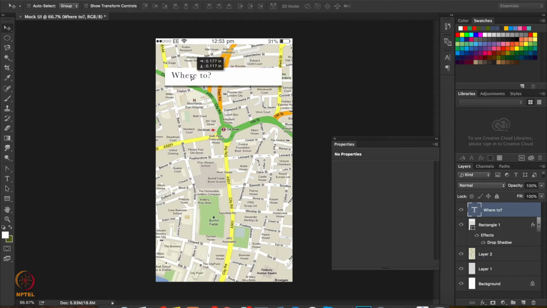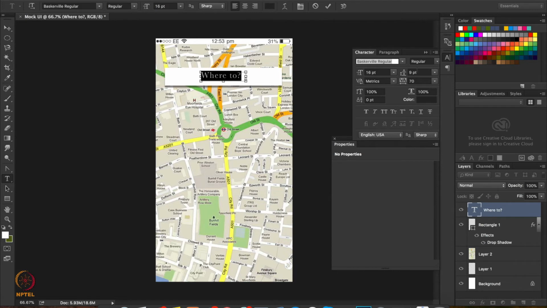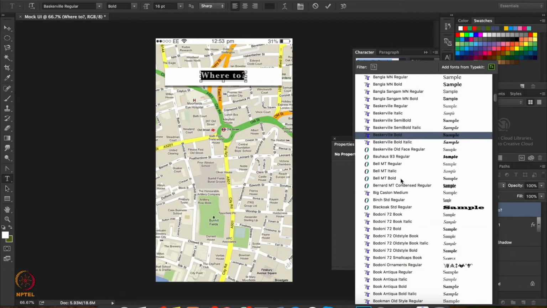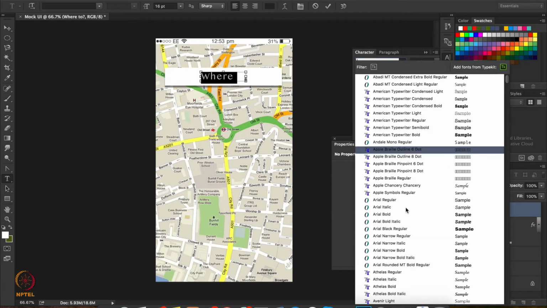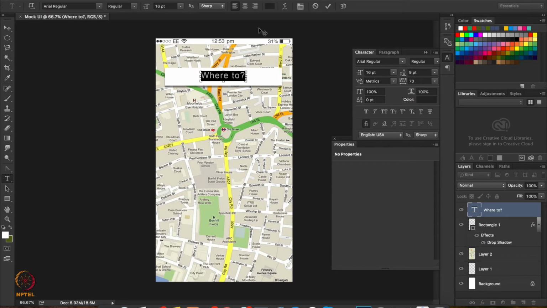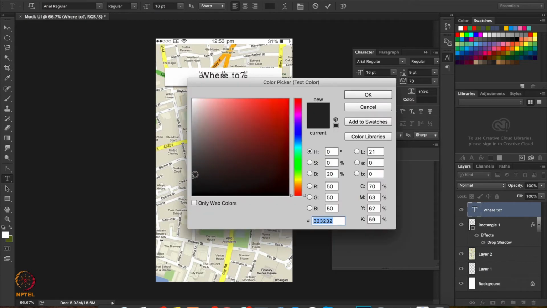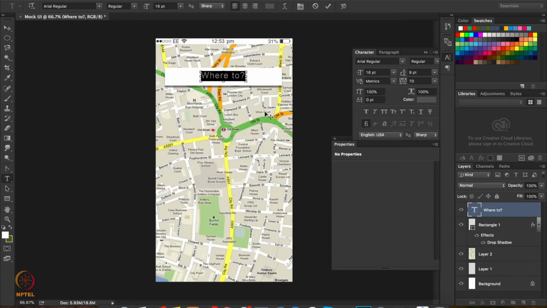We will just make sure the text is in the center of the text box. And using the different text properties, we can change the font. So for simplicity, we'll use Arial regular. And we can change the color. So let's give this a lighter shade. So now we have our text box ready.